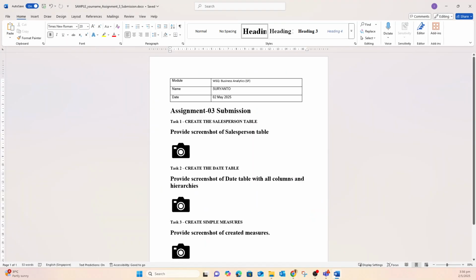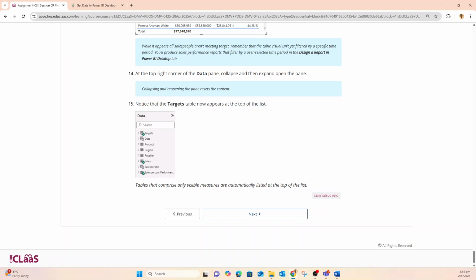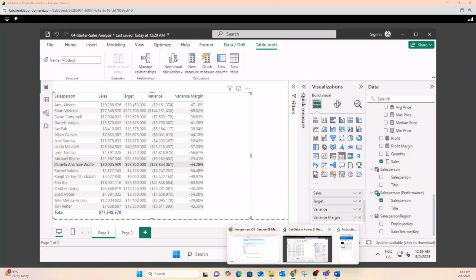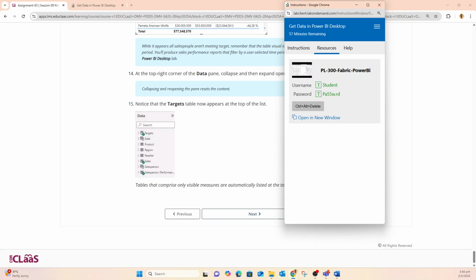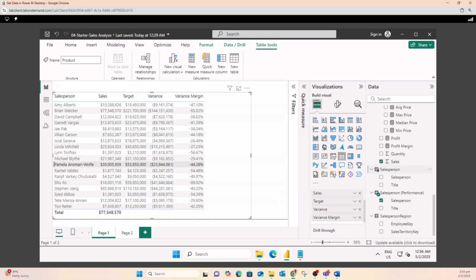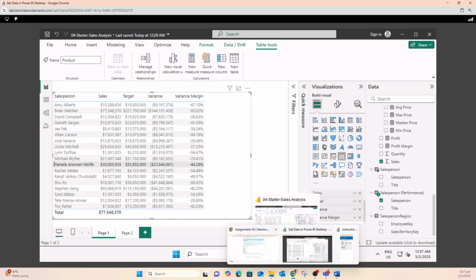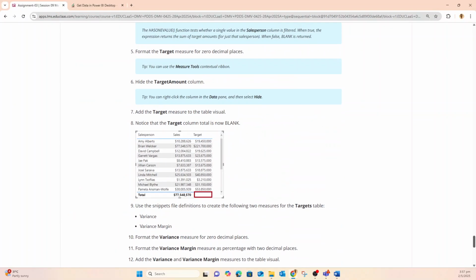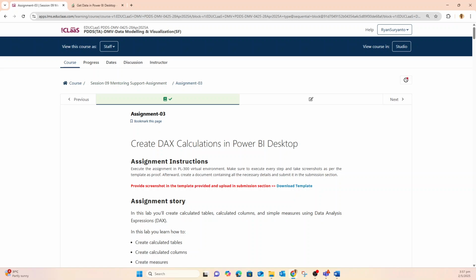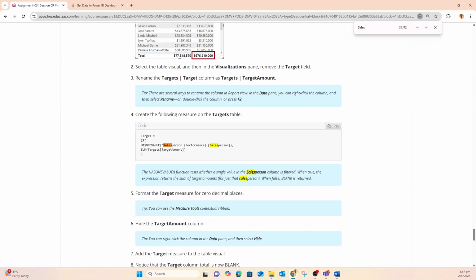Okay, let's have a look at the screenshot. Provide a screenshot of the salesperson table. Okay, salesperson table is here. Yeah, this salesperson table. I think we need to modify salesperson performance. Let me try to. Salesperson. Target salesperson.